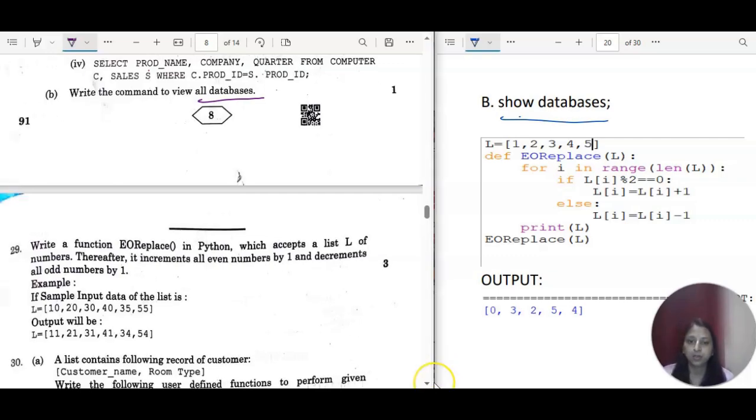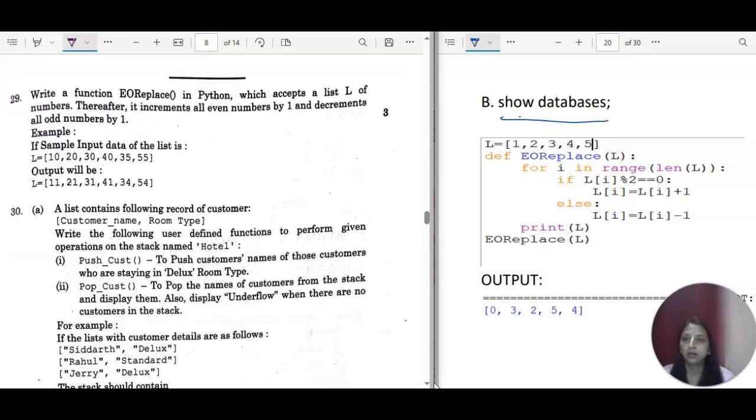Next, we have one more Python code here with a function again. They are just asking you to write a function EO replace. So the name of the function is EO replace, in Python, which accepts a list L of numbers. So one list is there, and in it you have some numbers. It increments all the even numbers by 1 and decrements all odd numbers by 1. So you have to separate all even numbers, and for those even numbers, you have to increase the value by 1, and you have to decrease it for the odd numbers.